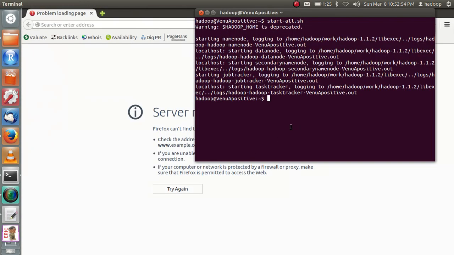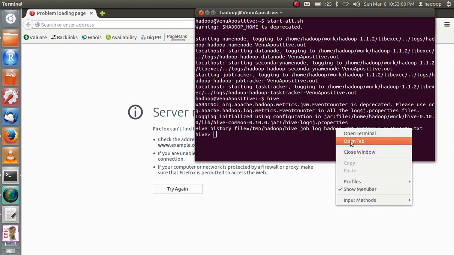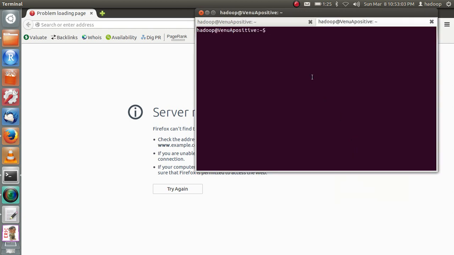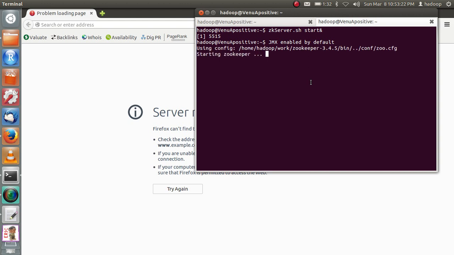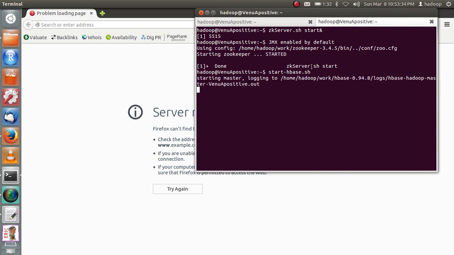Hadoop is already started, and Hive as well. Now I am opening another terminal for HBase. How to start HBase? By default it is external HBase, so first of all we start ZooKeeper. Now ZooKeeper is started, and then start HBase. Now HBase is started.